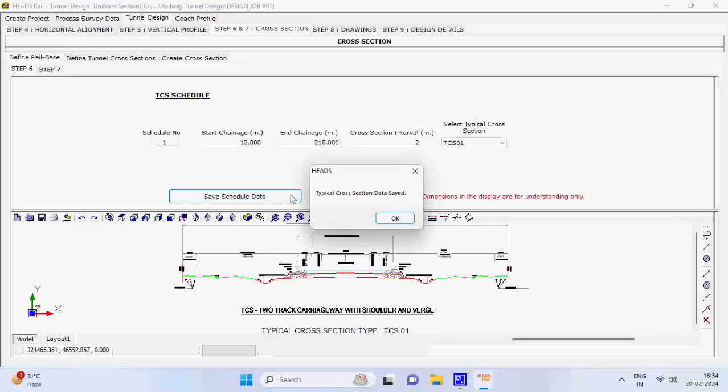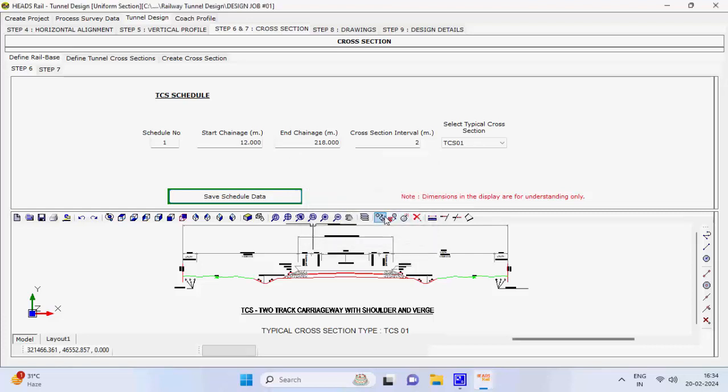Step 81. Click on button Save Schedule Data. The message comes. Step 79. Click on OK. Step 82. The message comes mentioning that the selected cross section is saved. Now under the tab step 7 open the tab Create cross section. Step 83. Click on button process cross section data.